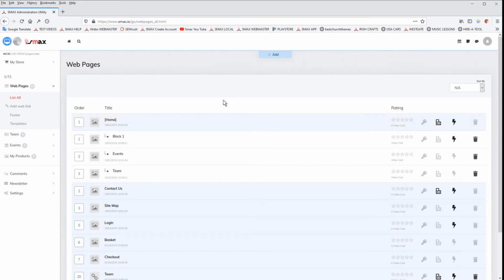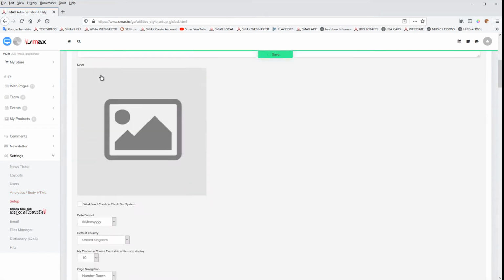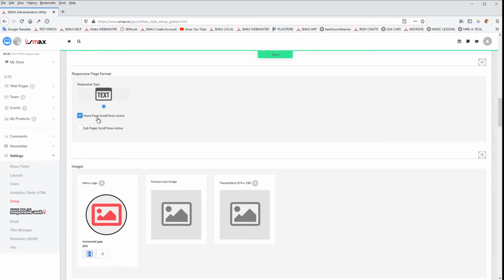Let's add another layer. So the first thing we need to do to have this active is go into our setup, and make sure that we've got home page scroll rows active. This needs to be on. This one is sub pages scroll rows active. So you could have not just the home page acting as a block of layers, but another page can be acting as a block of layers as well.